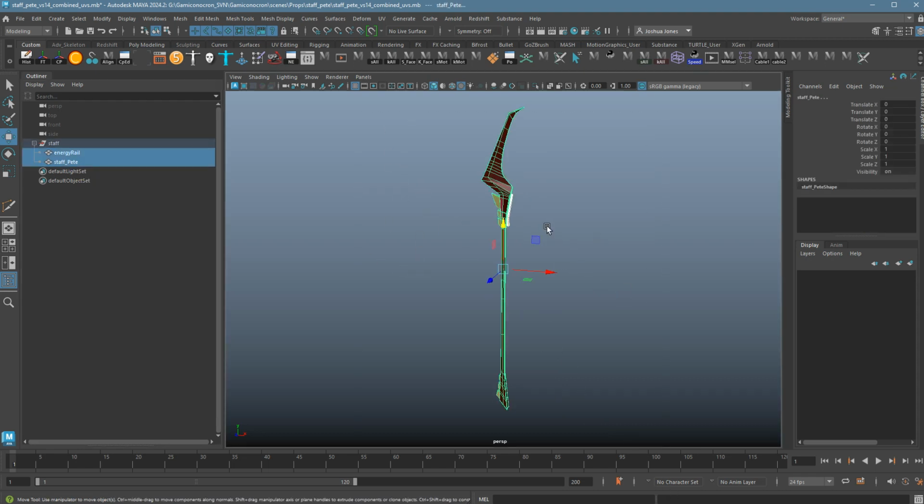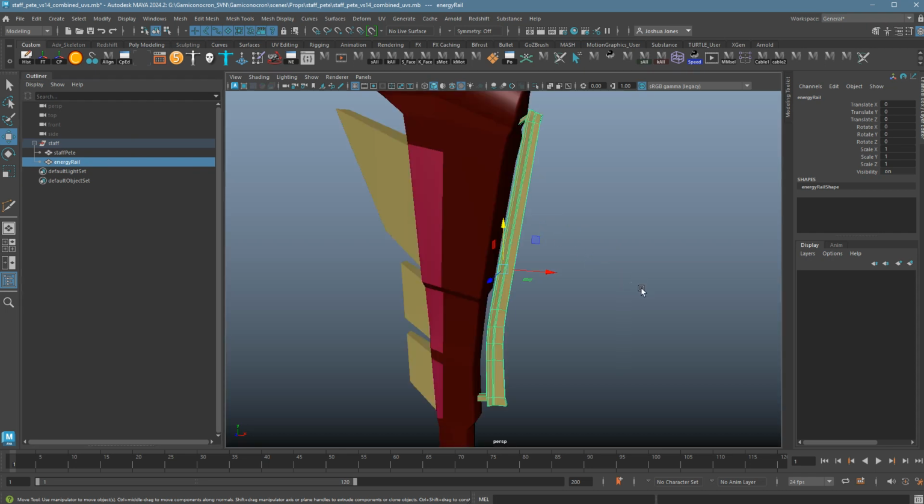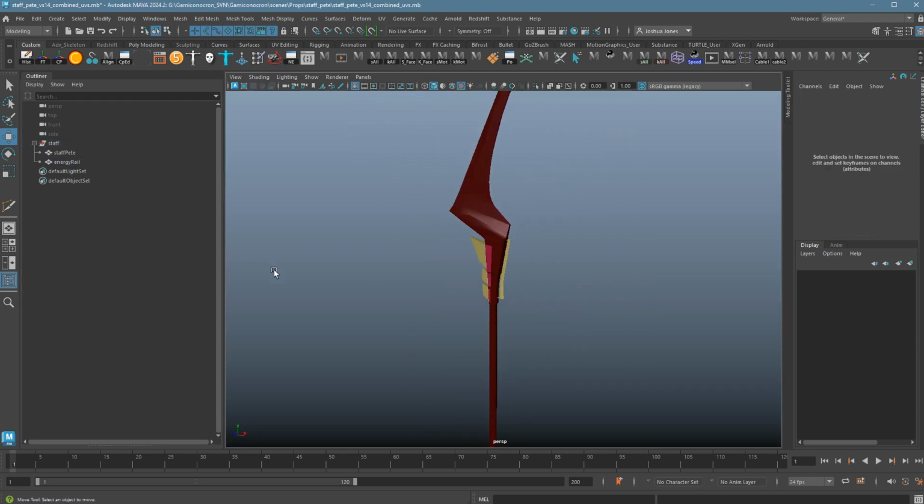Grabbing in the window is fine as well, as long as you don't have a complex object that's rigged, which would be hard to grab everything. Whatever names you have, I have this staff Pete and energy rail. I'm going to change these for now so that they're using camel case, lowercase for the first word, uppercase for the second one. You can name things whatever you want. It doesn't matter. In this case, I just have the main staff, and then the energy rail is just this little piece on here, which I determined is called the energy rail.